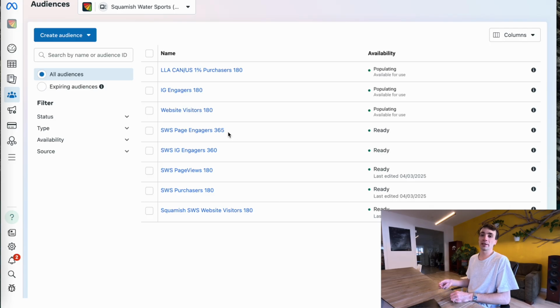So hopefully that's giving you a clear picture of what different audiences you can use within Facebook ads and when to use each one.